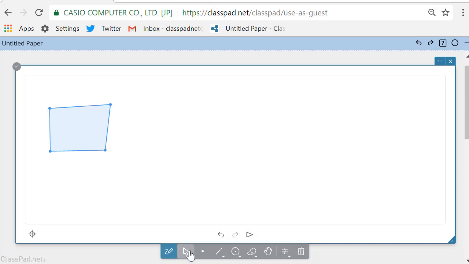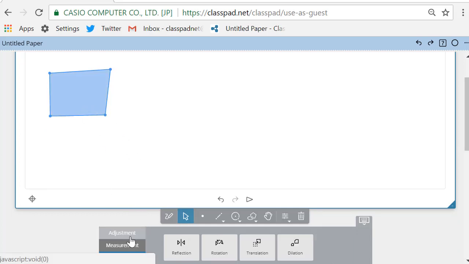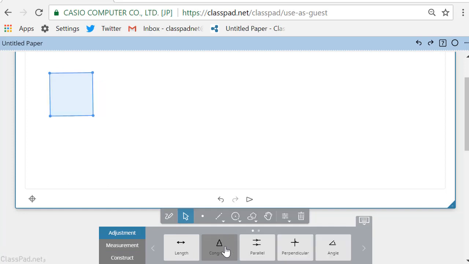And the neat thing about ClassPad.net is you could actually then take that drawing, select it, and adjust it to actually be a square. So now it is a square. If I measured those angles, they'd be 90, all those types of things. So all my students would have drawn a 4-sided shape. I could immediately make a square. However, these are not set. So it's a square until I move a vertex.